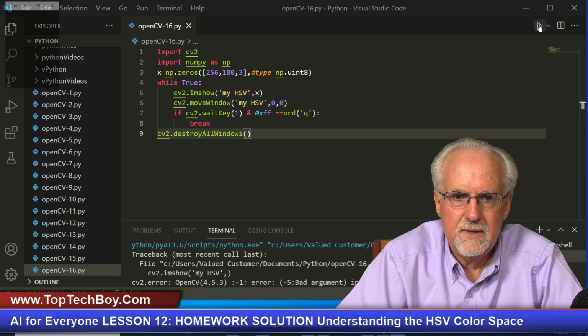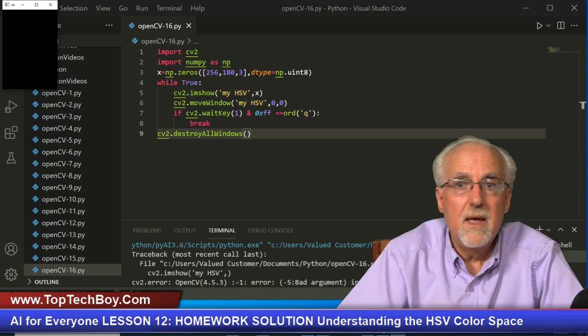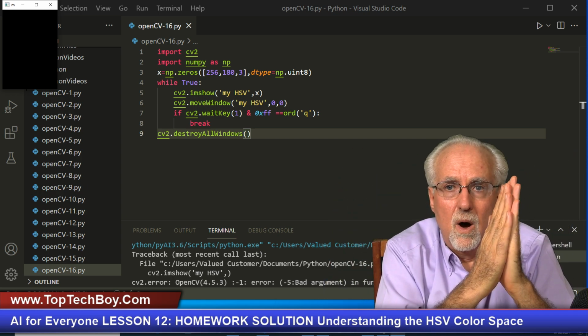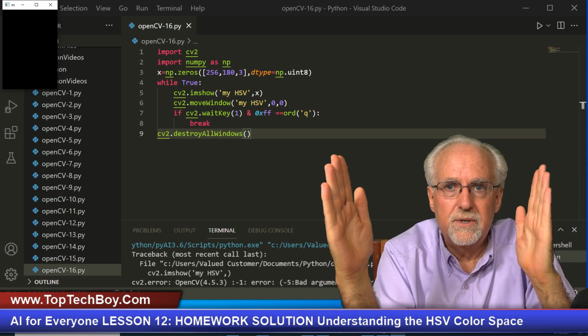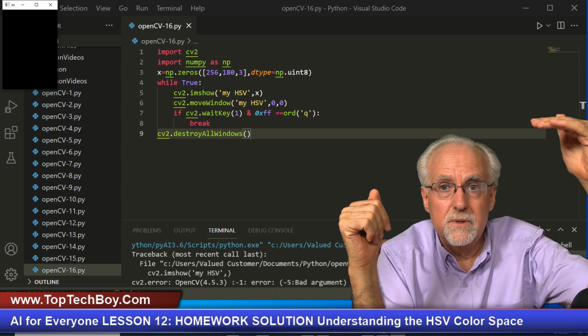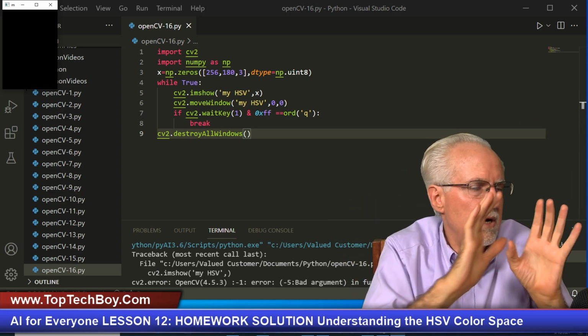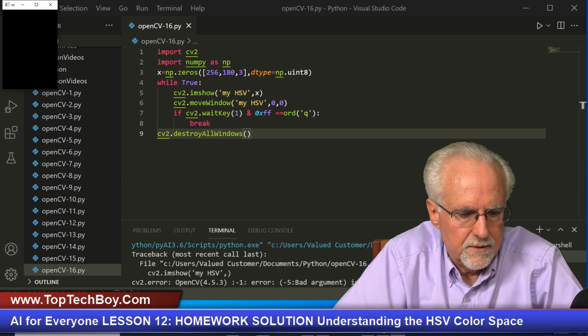So now let's look at this. Okay, there it is. Boom. I've got a window, and I go on columns from 0 to 179, and I go rows 0 to 255. So I got a little window here. So that is looking good.